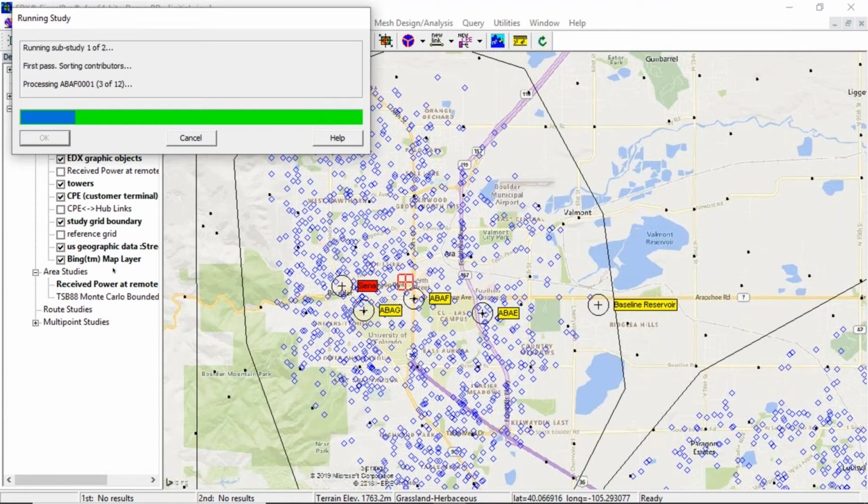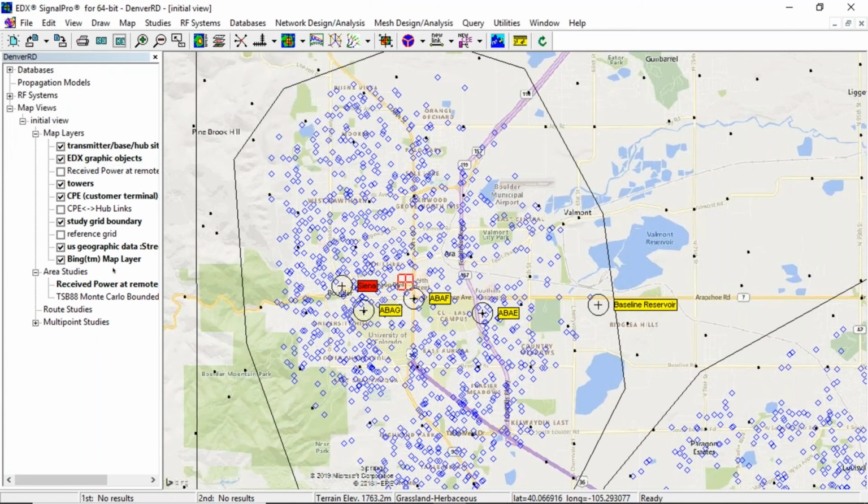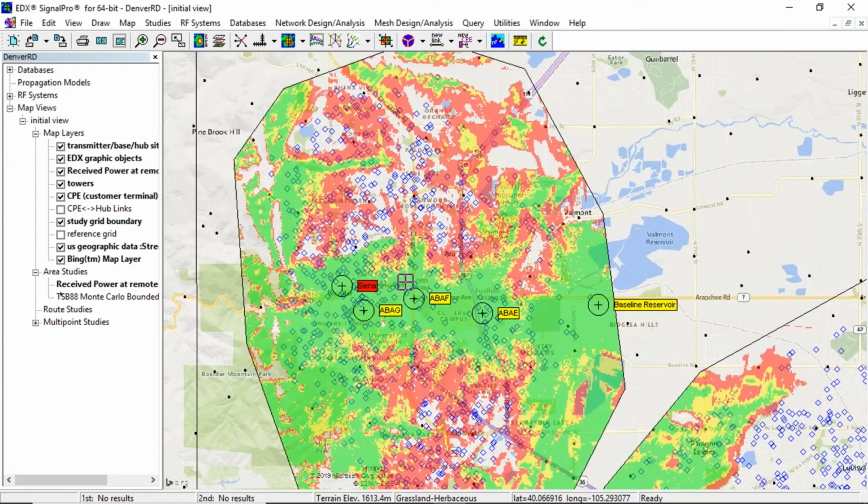So we'll just let this finish a little bit. Okay, so putting those 3 sites in there, obviously we got quite a bit better coverage. We could turn 1 or 2 of these off and then compare back and forth between their coverage and see how that works.